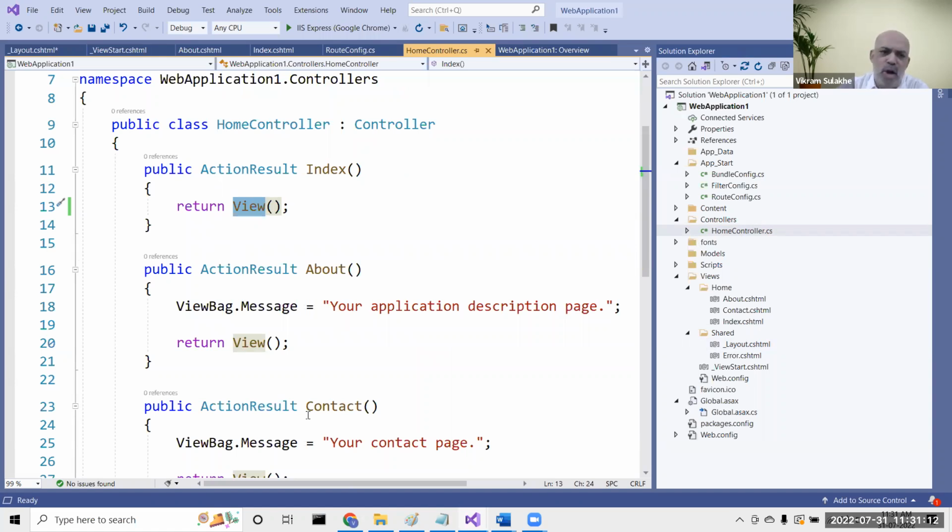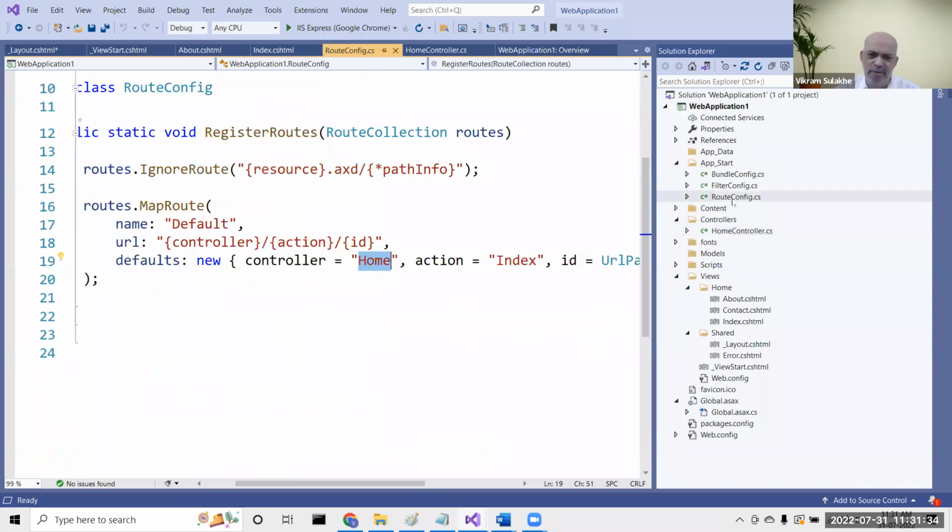Okay. When I run this, I don't want index to run first. I want about to run first. Where would I need to make a change? Default URL. Where would I do that? Route config.cs. So remember this route config, it's an important file.